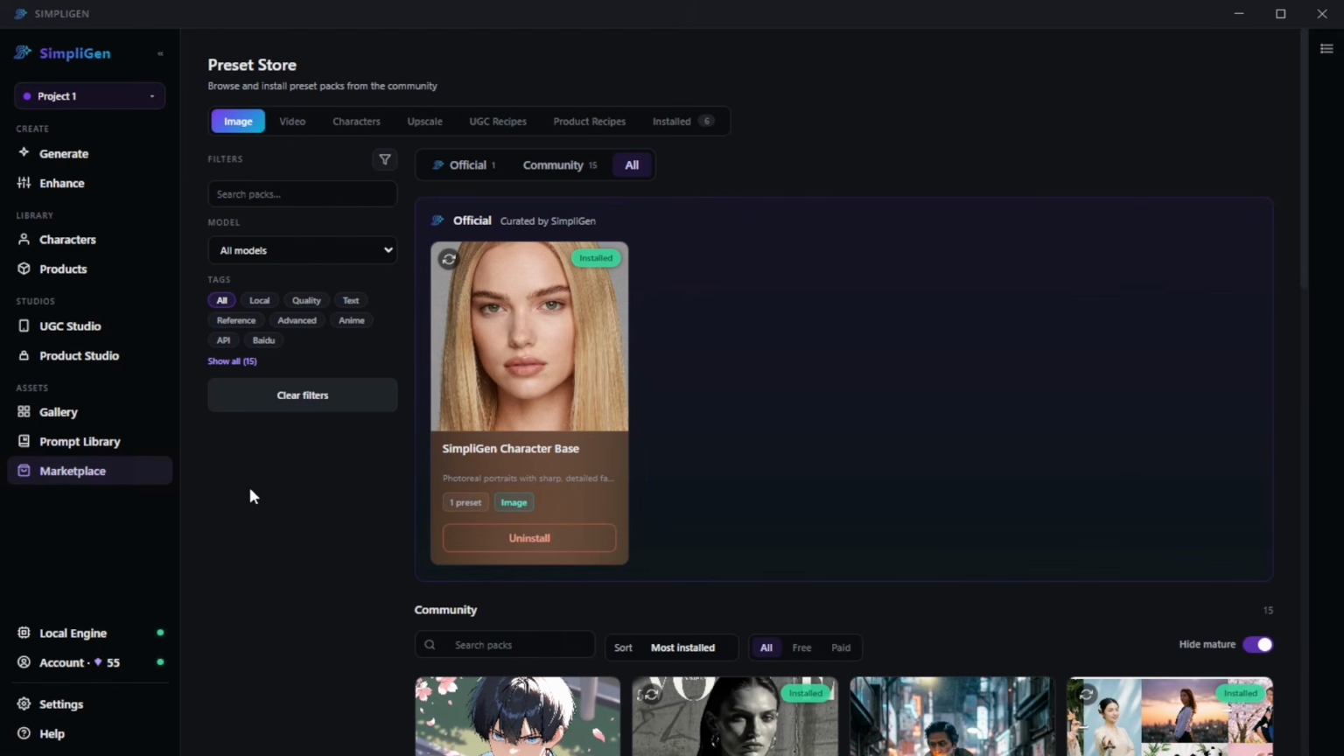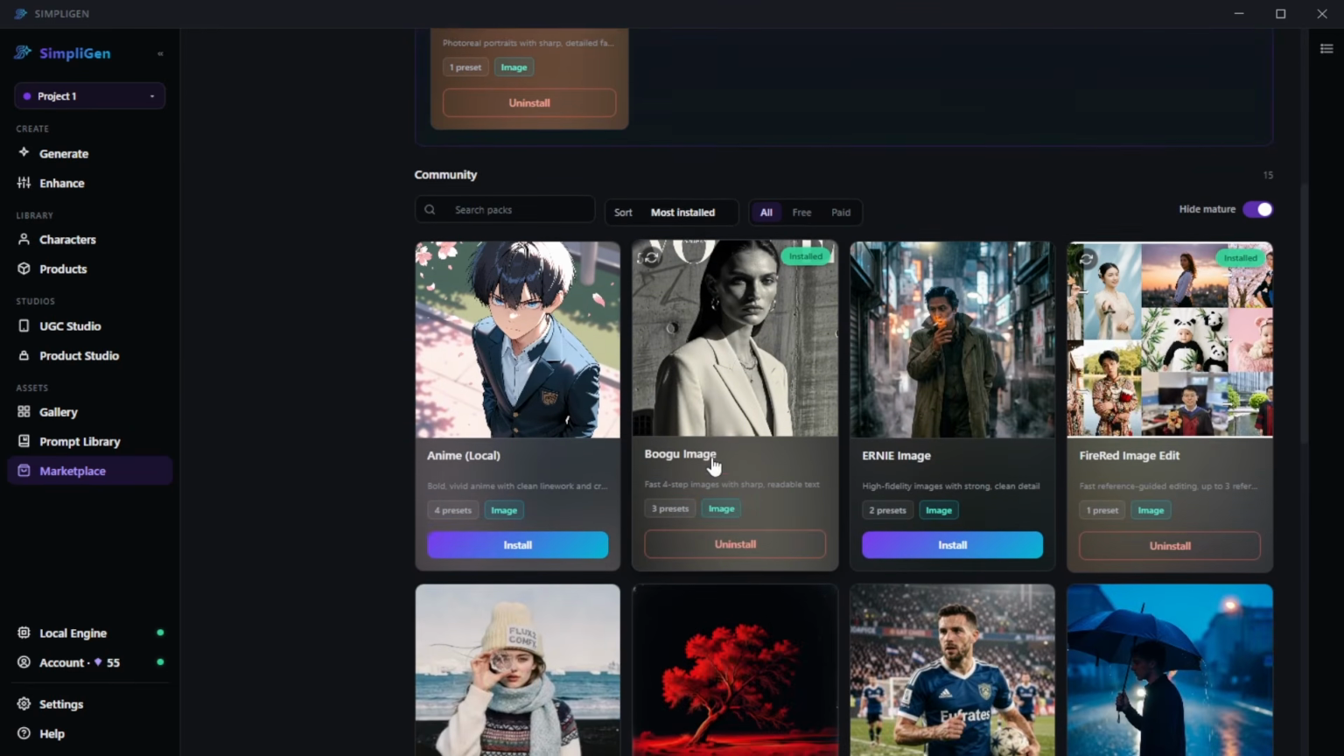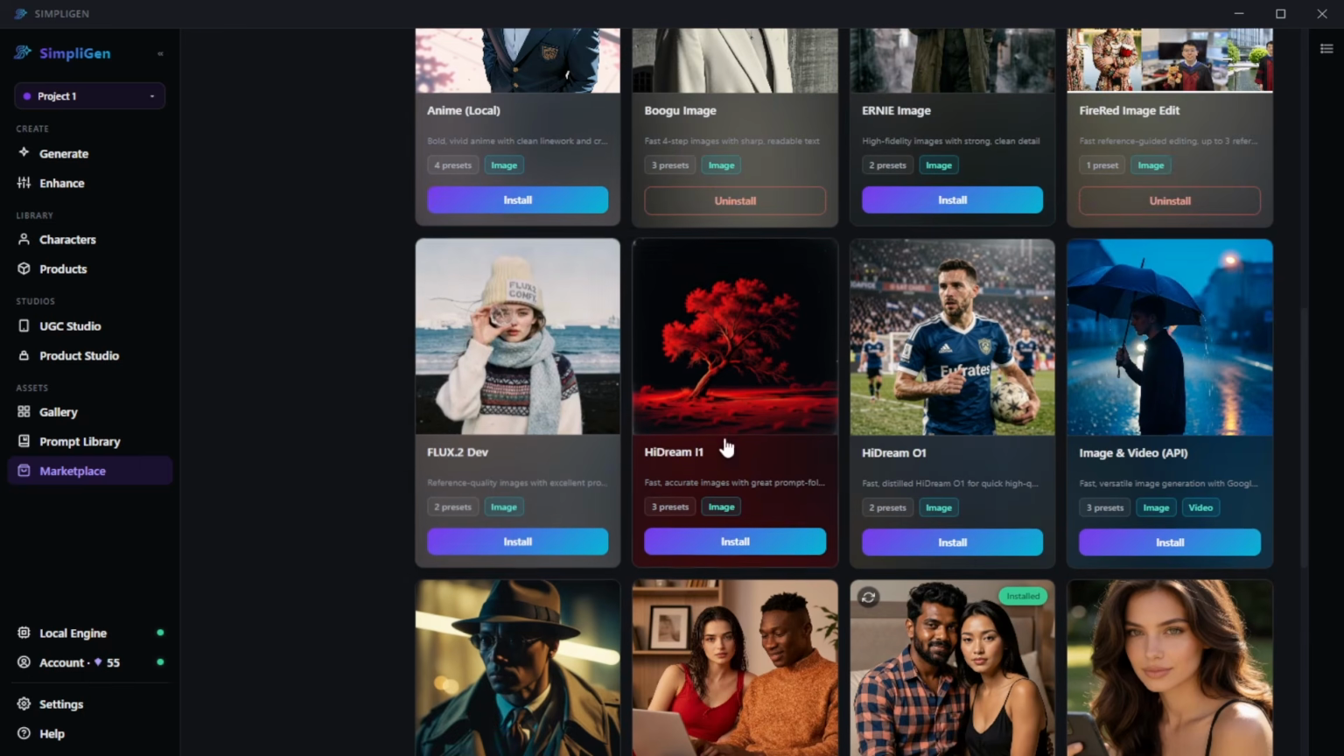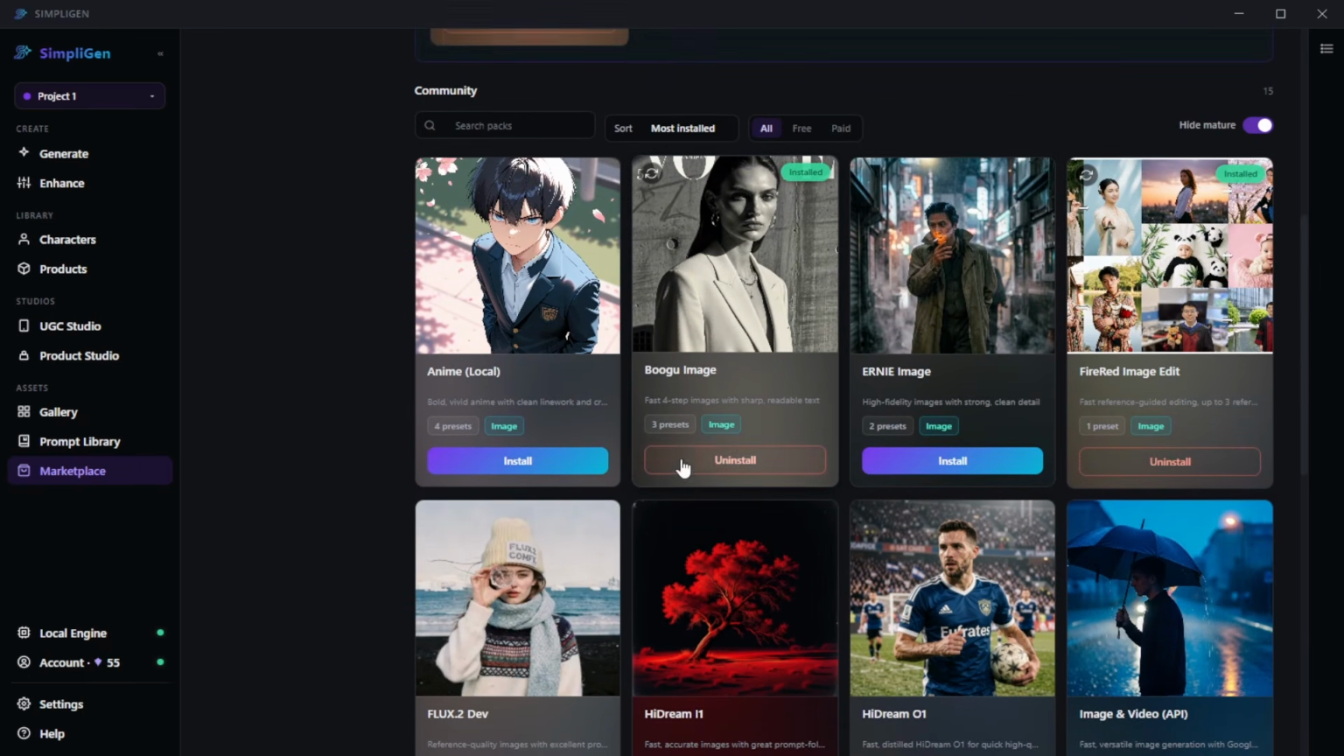And then finally, we have the marketplace. This is basically just a preset store, and these are all free and installable locally on your own device. So this is essentially where you will download every single model that you want to use. And as you can see, they have all different types of models. This is just for image creation. There's models like ZImage and ZImage Turbo, QuenImage, Crea2, Flux2, HiDream, FireRed, Ernie, Bugu, and so on.